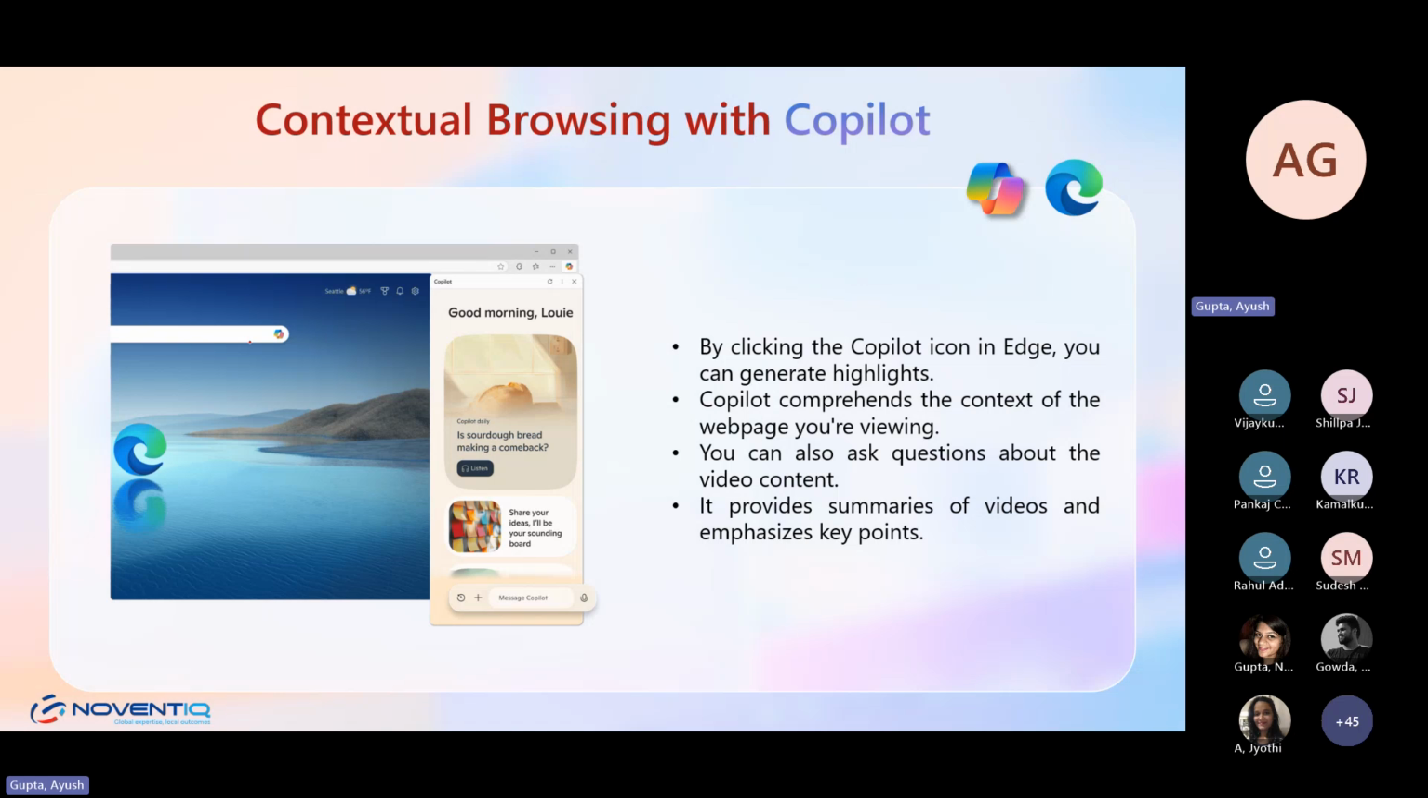One of the use cases, contextual browsing with Copilot. So if you are using the Edge browser, and if you use Copilot on that, if you open some web page where some content has been mentioned, then you can directly ask Copilot about that screen content. So whatever the content is mentioned on that screen, on that Edge browser, you can use Copilot to read your screen content and give you the answer.